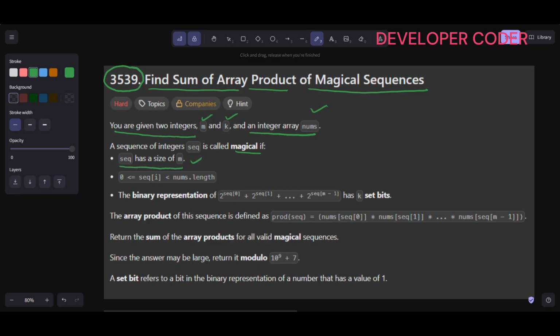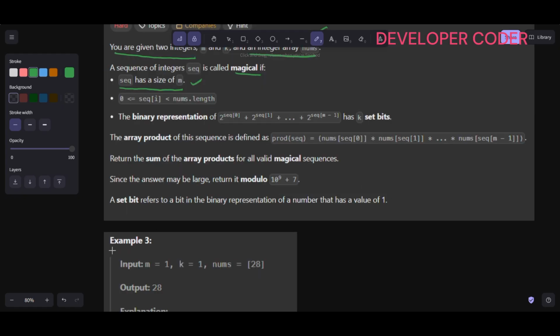So one m value is given to us, right? So here, let's say this example number 3, m is equal to 1, given to us. So a sequence of integers is called magical if the sequence has a size of m. Let's say this sequence has a size of m, and m is nothing but 1. Now here, sequence at I, this value should be from 0 to less than nums dot length.